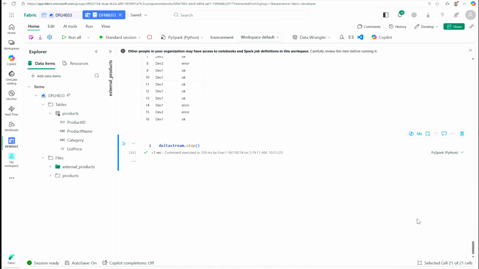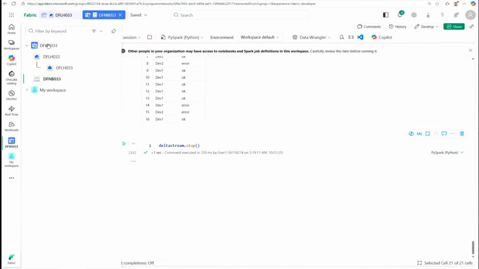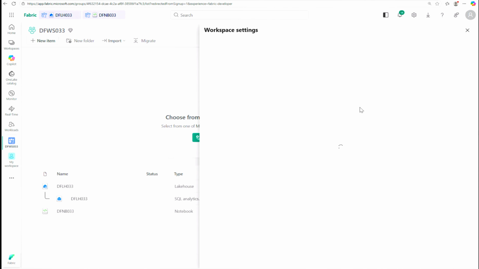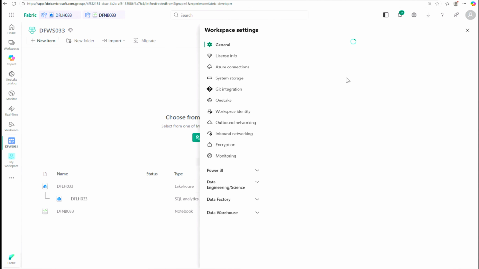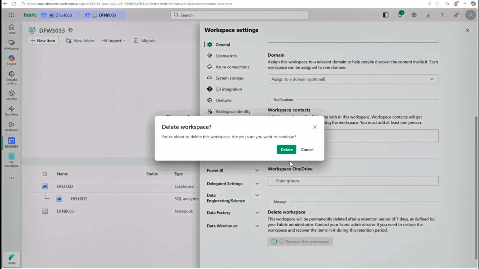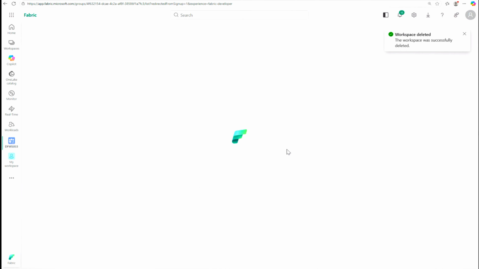That's all for this lab. We have successfully completed it. Now let's clean the workspace. It's always better to clean up the lab environment. Go to workspace settings, then under the general section, which is sometimes a bit slow, go to the bottom and remove this workspace. That's it for this lesson. See you in the next lesson.